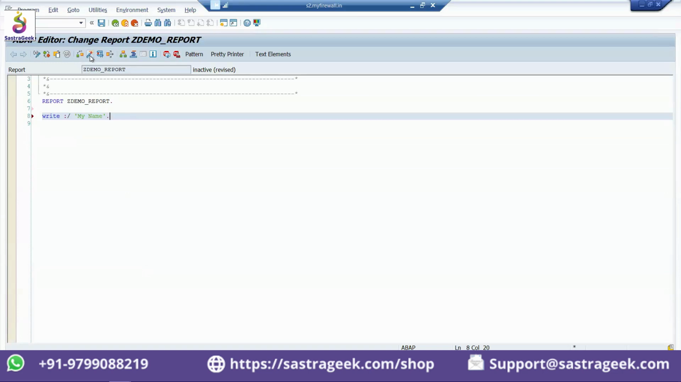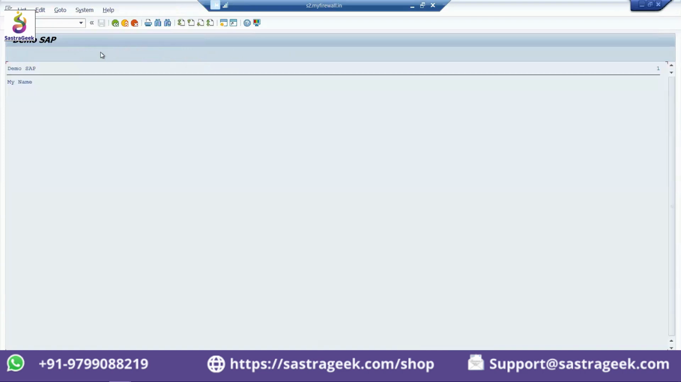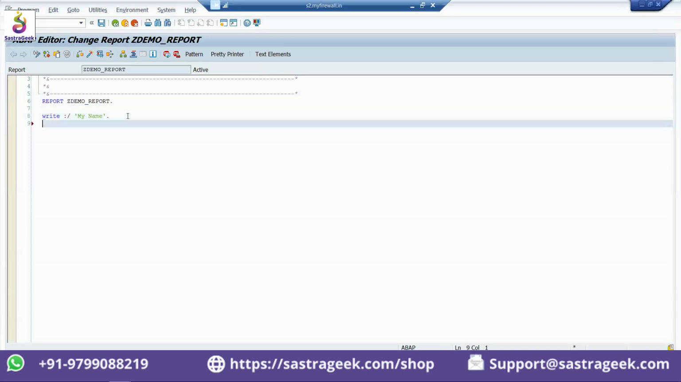Syntax check, and then if you are good to go, then activate. Near the syntax check, you have activate. You should always be active. And then execute. So I got my output, my name. That's it.